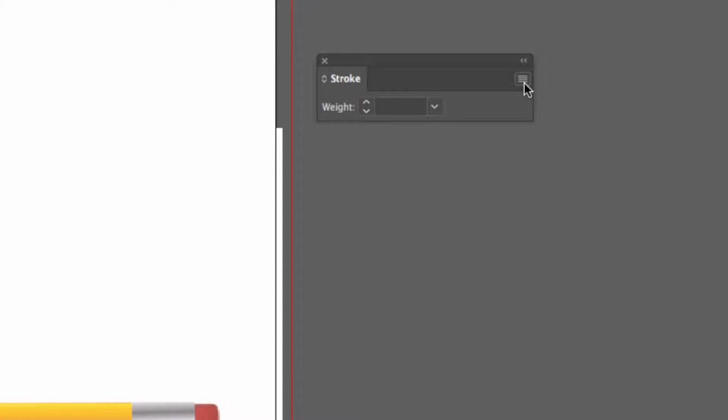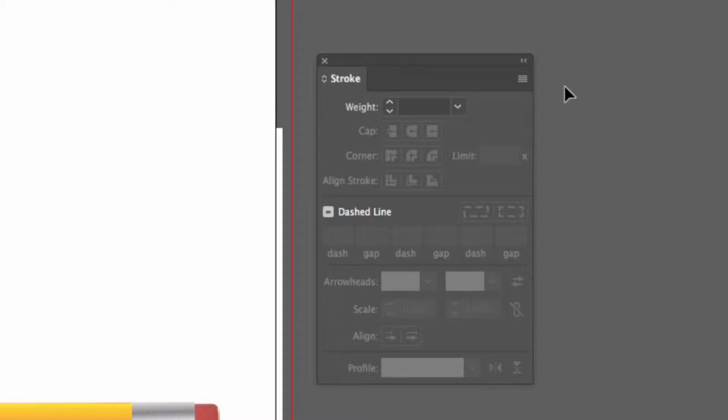Whenever you see a hamburger icon, click on it. And if you see this term, show options, turn it on. Okay, let's see what happens to the stroke panel. Holy smokes, there's a lot more options. And that's the point. You want to see all of the options that you're potentially going to work with.